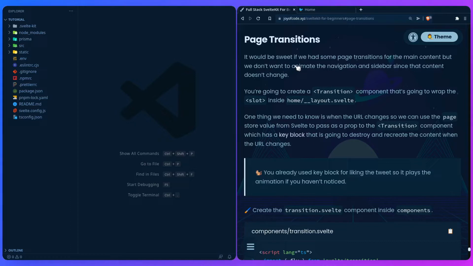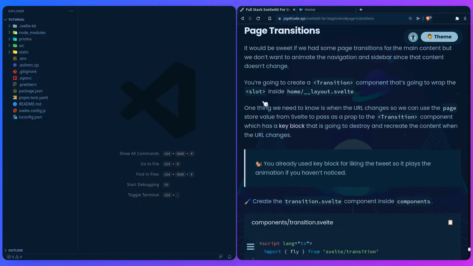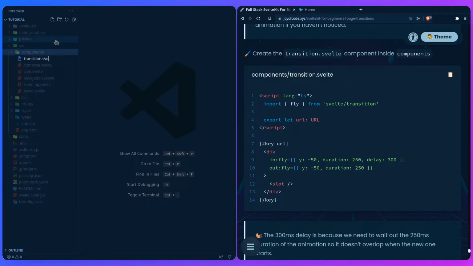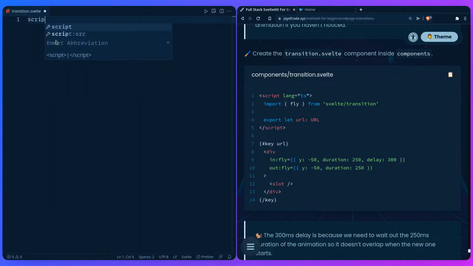So we need to know when the URL changes, which we can do by using the page store value from Svelte to pass as a prop to the transition component, which is going to have a key block, the same trick we used in the previous video, and is going to destroy and recreate the content when the URL changes. So we're going to first create the component inside components. So let's go into source, components, and then let's create transition.svelte.